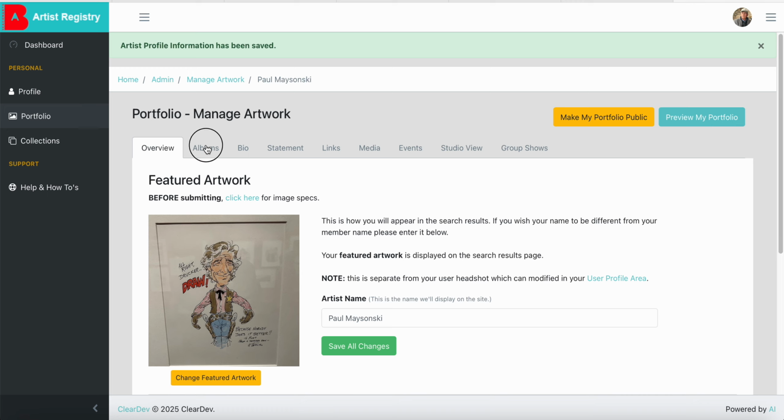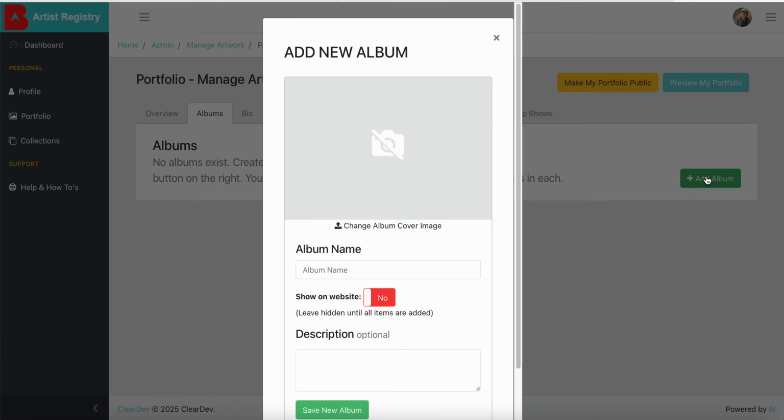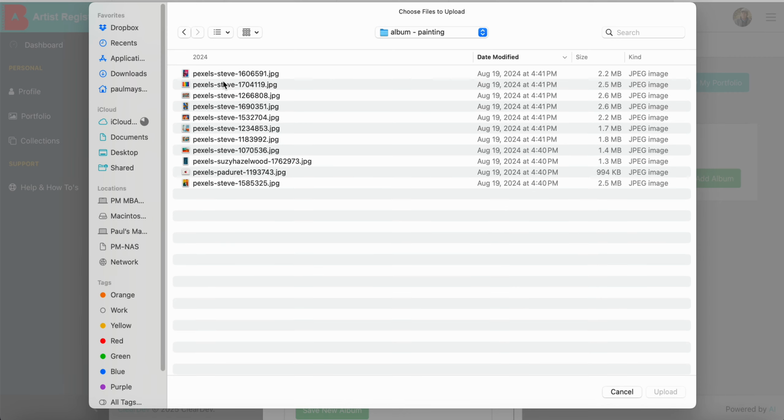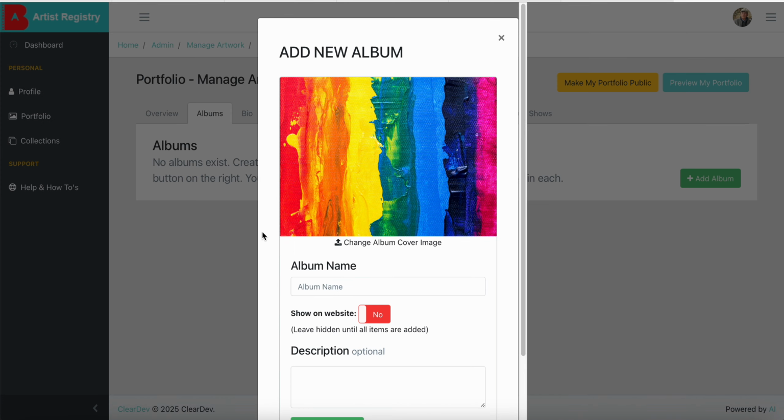Now let's go into albums. This is where the fun part begins because you get to upload your work. So I'm going to say, let's add an album. First thing for an album is to upload a cover image. I'm going to do an album about painting. I'll use this as my cover, and I'll call it painting. I'm going to say, show it on the website.